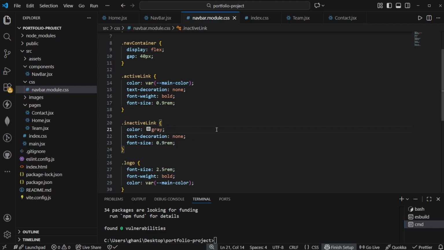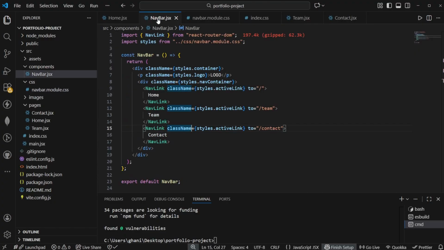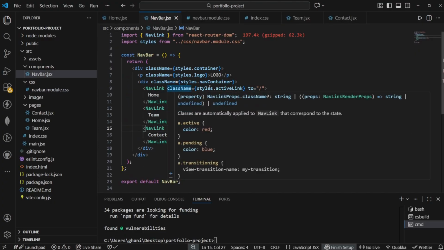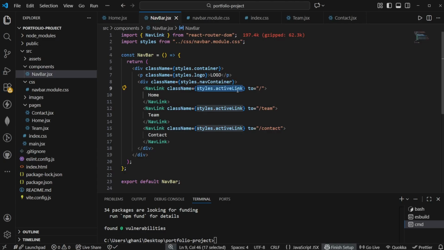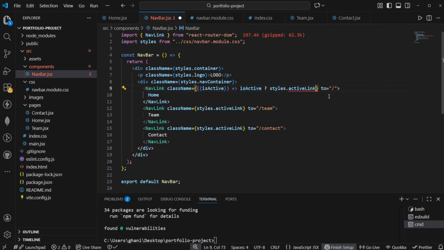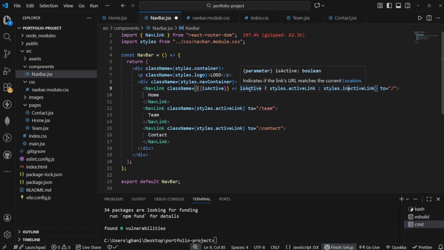And now we somehow need to check whether the link is active or not. And that is pretty simple within React, because NavLink from React DOM provides us with an isActive status. So we can, right here, destructure isActive, like so. We can use an arrow function and we can check whether isActive is true. If isActive is true, so if we are currently on the home page, then we want to return styles.activeLink, and otherwise we want to return styles.inactiveLink. So if isActive is true, then we will use the active link style, and if isActive is false, so if we're not on the home page at the moment, then we will use the inactive link style.